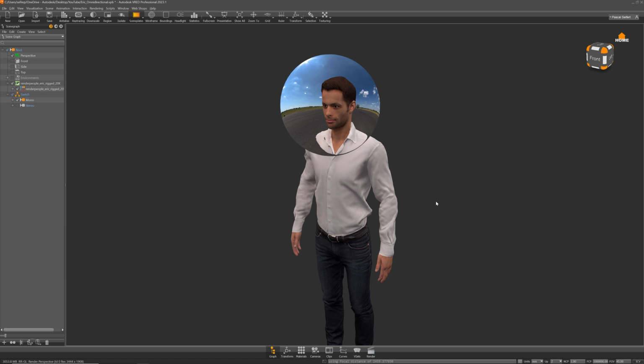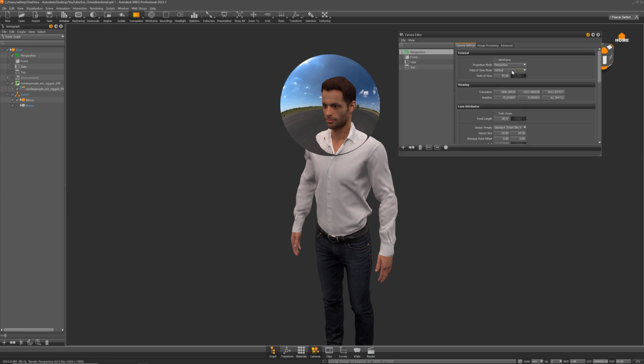So those panorama images are nothing more than a 360 degree rotation of the camera that is mapped to a sphere. And in VRED, we have for our perspective camera different projection types. And if you want to render something in mono, you can simply use the spherical map.